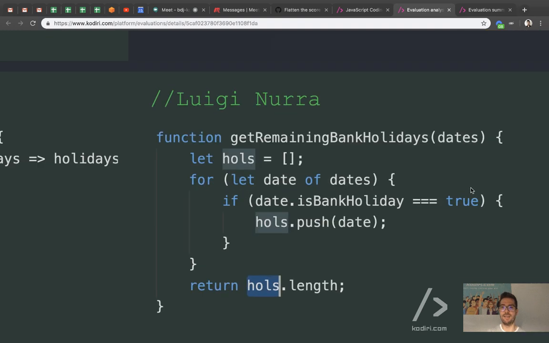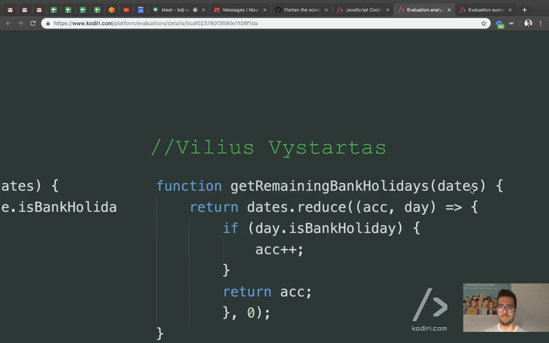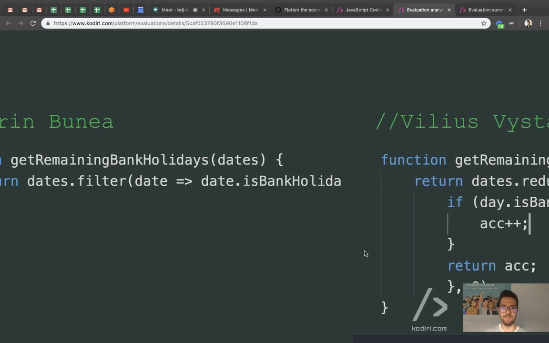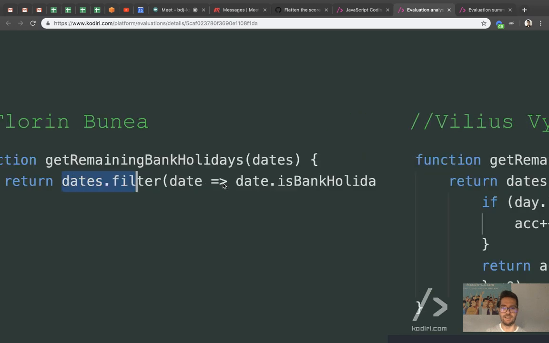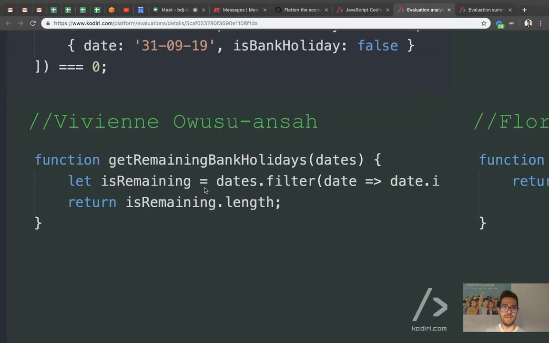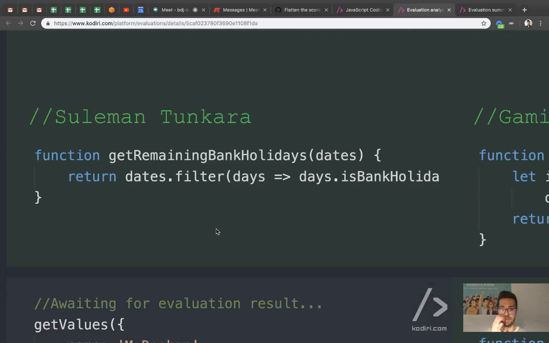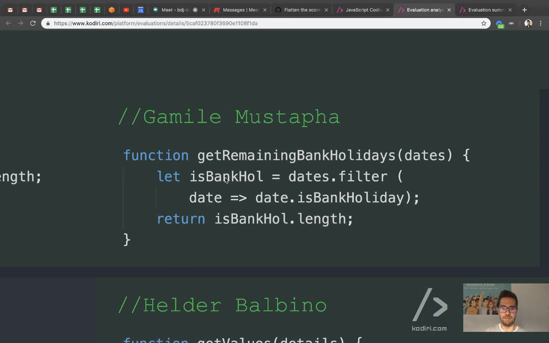You can simplify things a bit just by using filter. Bilius using reduce. Again, a different approach, right? It's a bit more complicated than filter. Look at Florin. Yeah, short and clean. And Vivian, so she created the variable and then she returned the length. What else here? Yeah, same pattern.